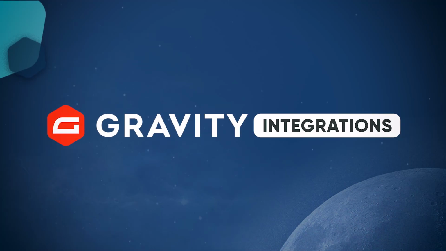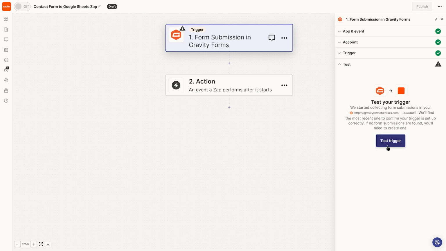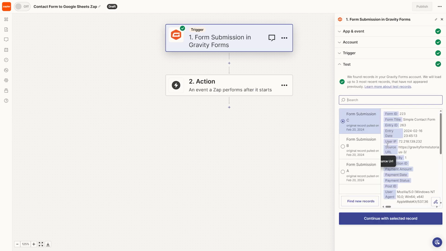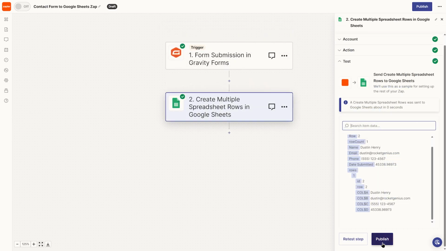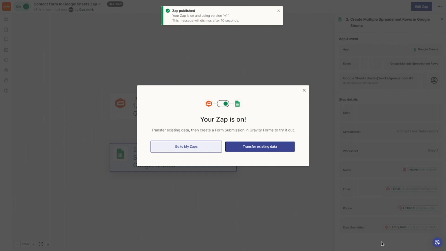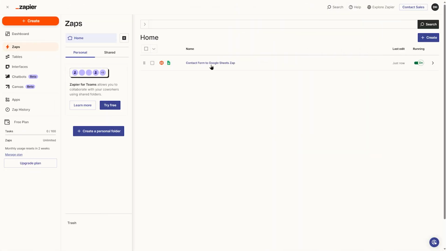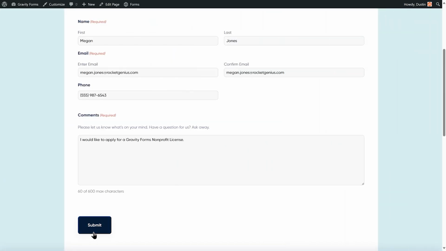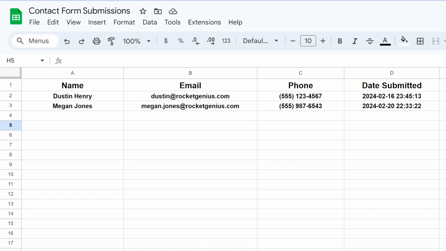The Gravity Forms Zapier add-on allows you to connect your forms with over 6,000 web services. With the Zapier add-on, you can send data and automate tasks between other online services, helping to save time and money. In this video, we'll take a look at how to use the Zapier add-on to export form data from a simple contact form to Google Sheets.